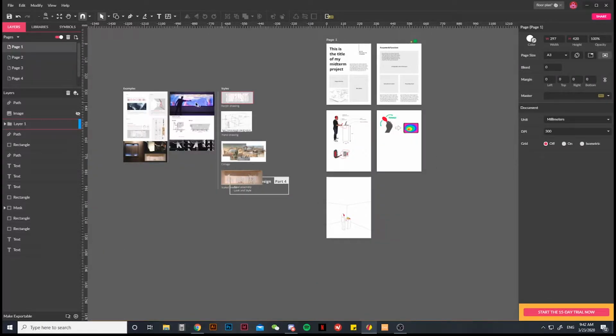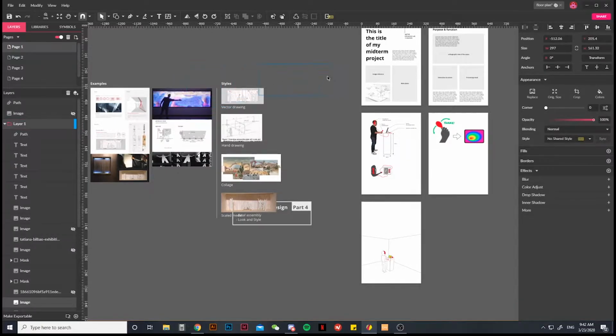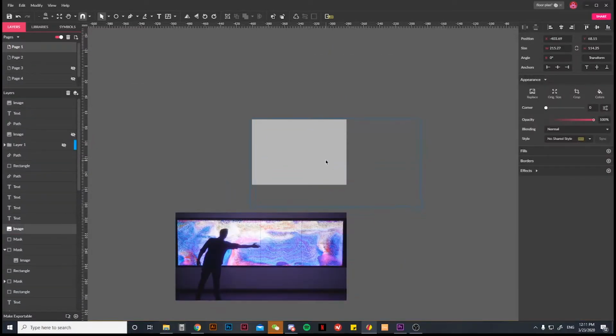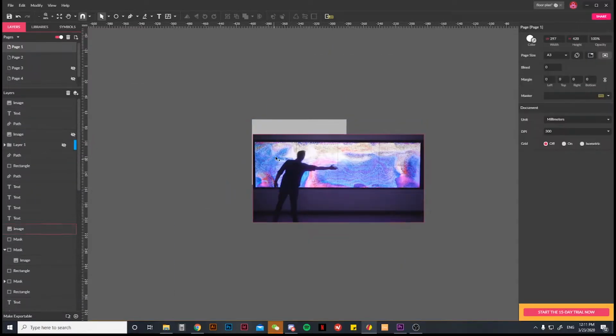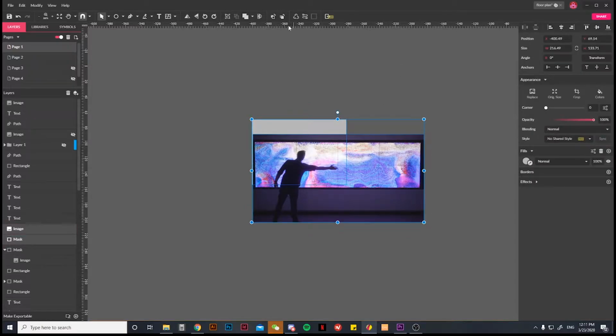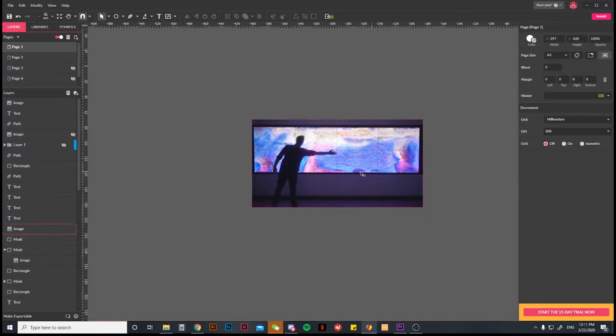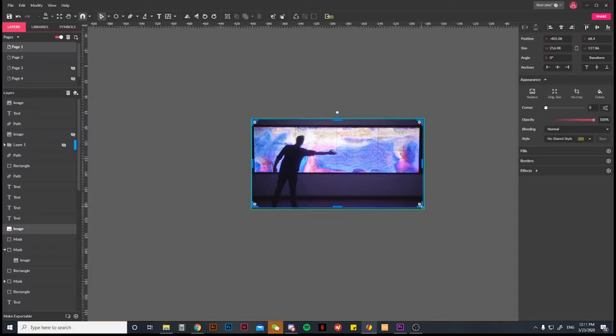For this case, I'm gonna use this image inspiration. Same as before, I'm gonna align my gray rectangle to the picture. I'm gonna align my image with the gray rectangle to the top left corner. Then I can double click on the image and some cropping handles will appear. I can adjust these corners to match my gray rectangle.